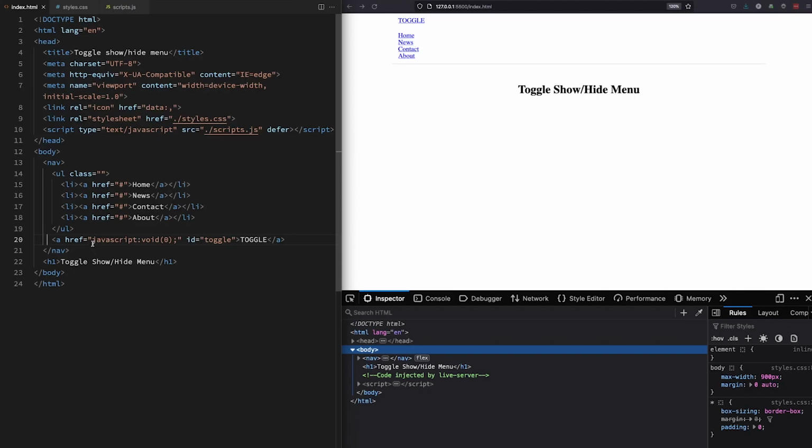To avoid an anchor element's default behavior, we added this short snippet inside of its href attribute, and I've given it an ID of toggle so that I may call this later on, and kept it simple with just writing the word toggle in all capital letters. This will make it easier to see when we're over in our web browser. And last, we have a heading. This is just to give us something to see in our browser.